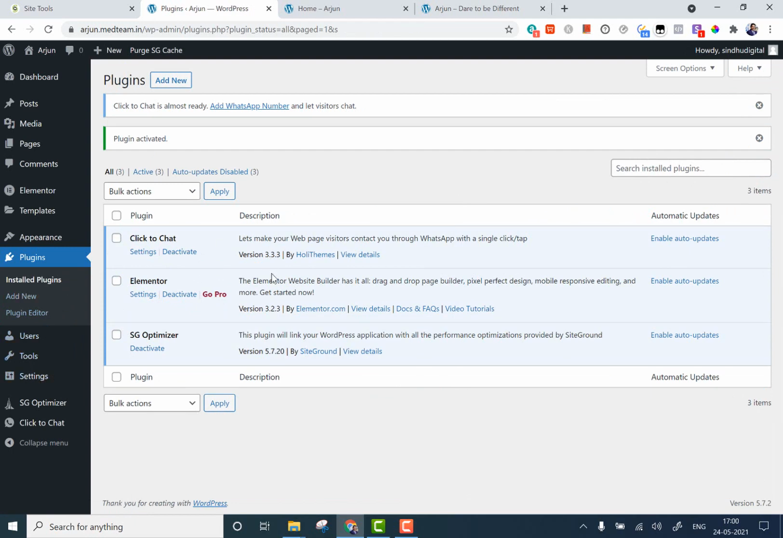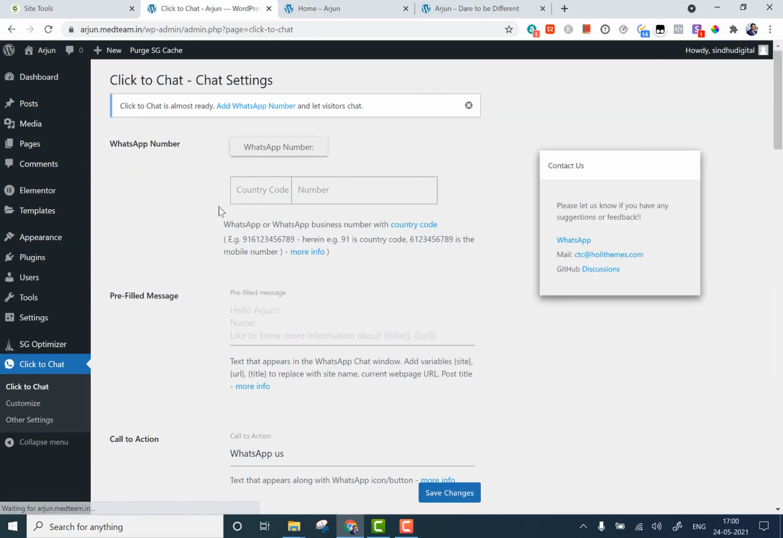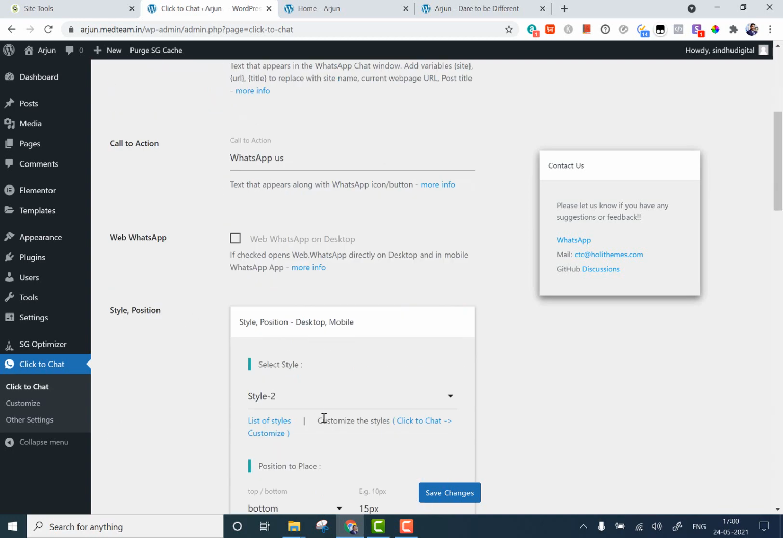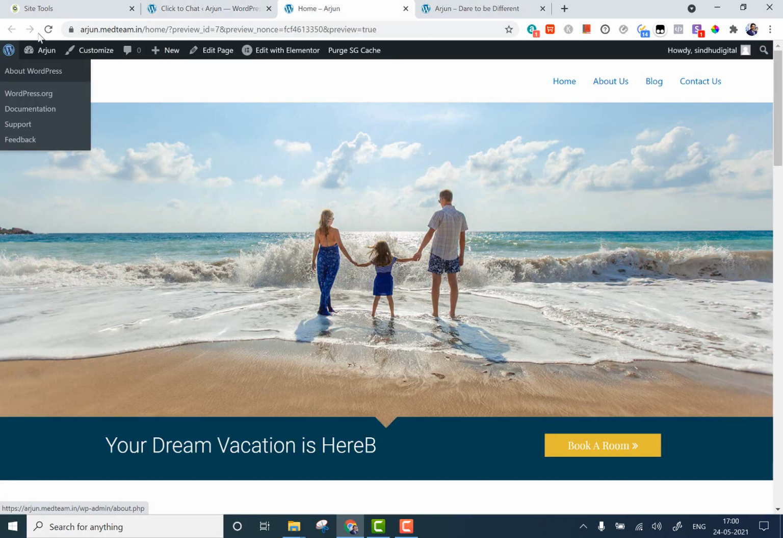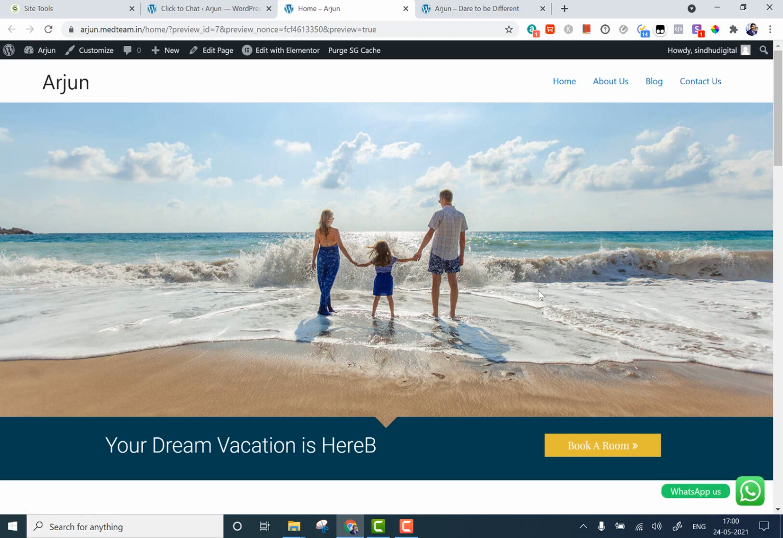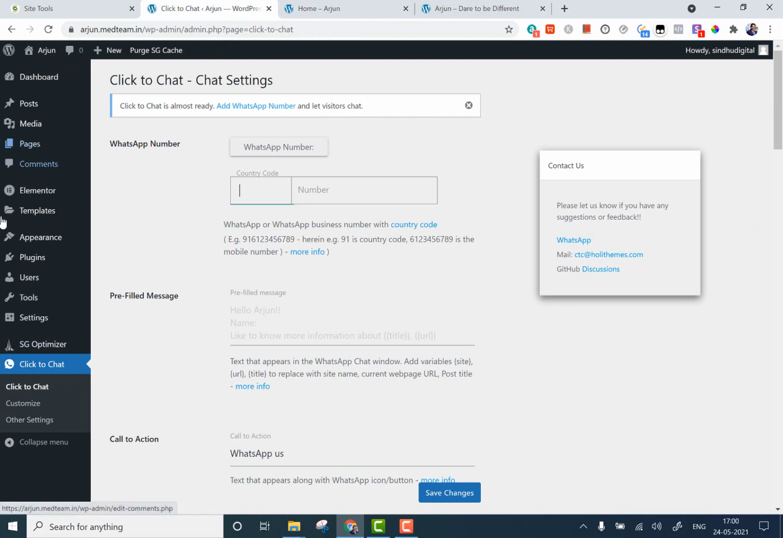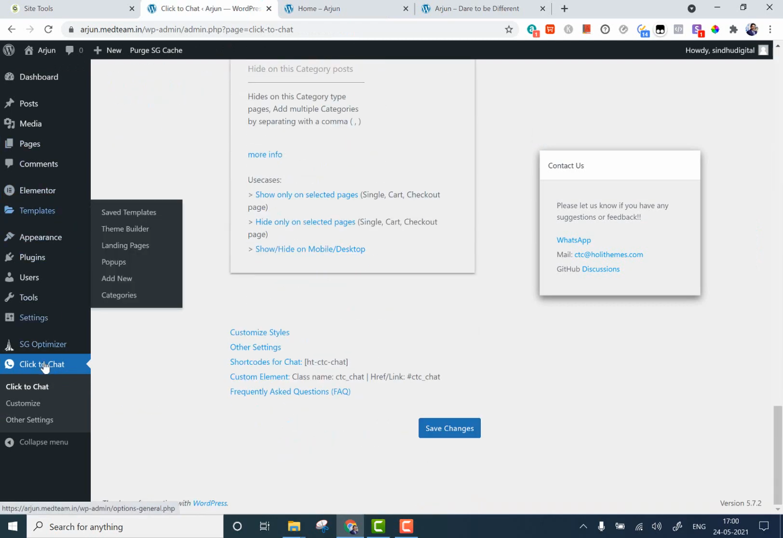Once you install that, it will normally come in the dashboard here. So you can see click to chat. Click on the click to chat. You can enter your phone number, company code, and it automatically gets connected, and some global settings. You can do save changes, and if you refresh here, you can have your chat button here. It's so simple. So this is for now.